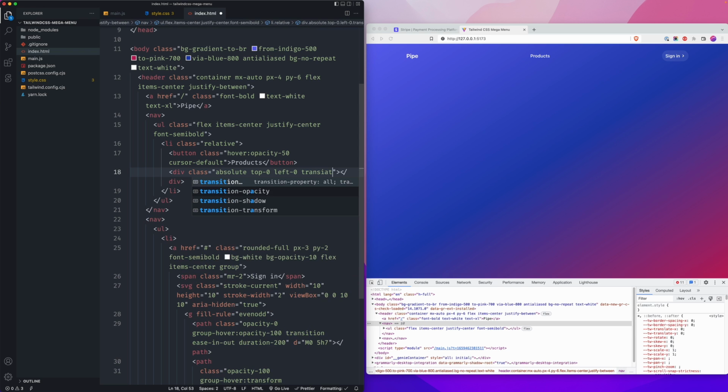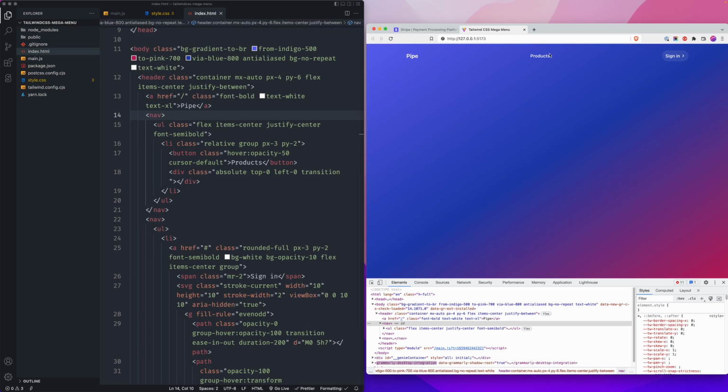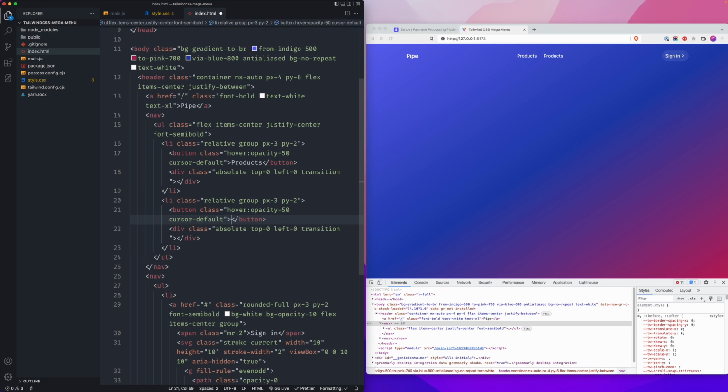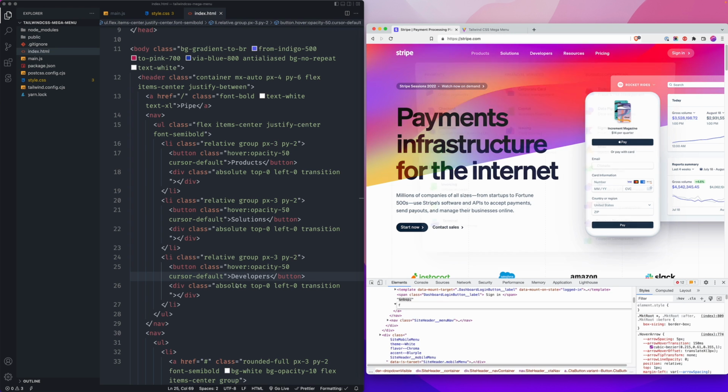We'll do that transition class again. The LI is going to actually have a group class, and we'll set some PX, PY attributes to spread them out some as well. That gives it some cushioning between the other items, which we'll add. In fact, I'll add the other one just to show context. I'll probably just copy this part. And this one will be solutions. So now it looks like that. In fact, we can probably just add the rest. After solutions comes developers, just following Stripe's lead here. You see here, and then resources.